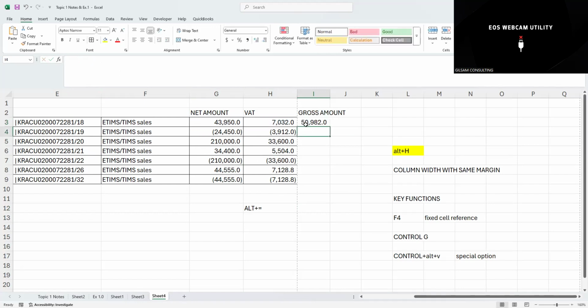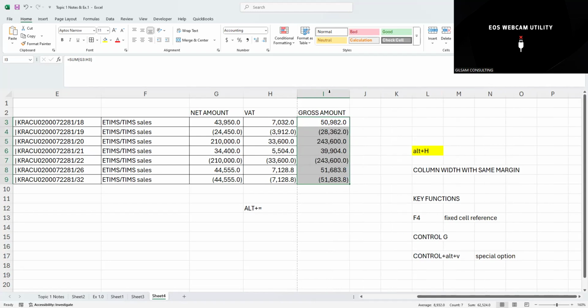Now, once you click enter, you don't need to repeat yourself doing the same in the other rows. What you only need to do is put your cursor on the blue square here until you get a tiny plus icon, and then double click with the left of your mouse. If you double click, it will copy the formula downward.